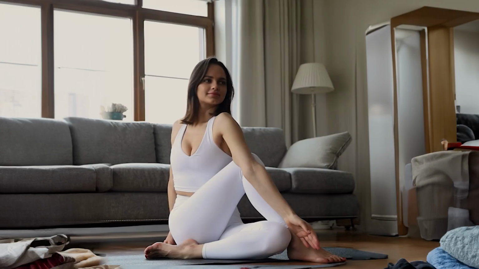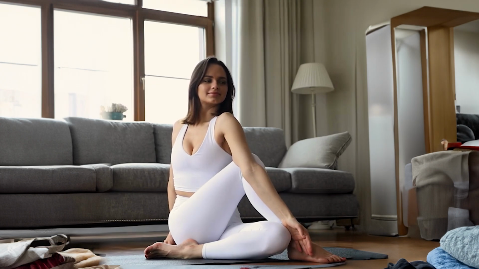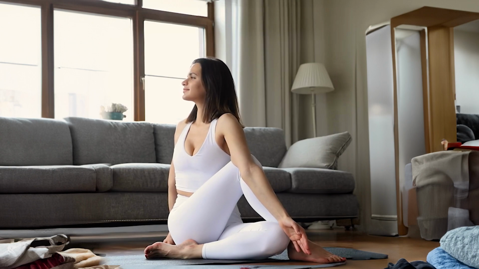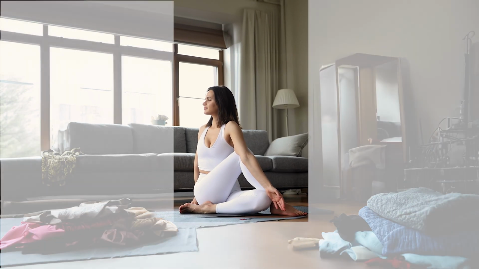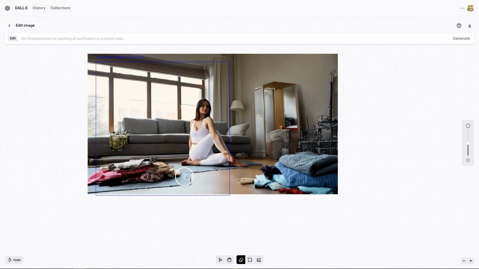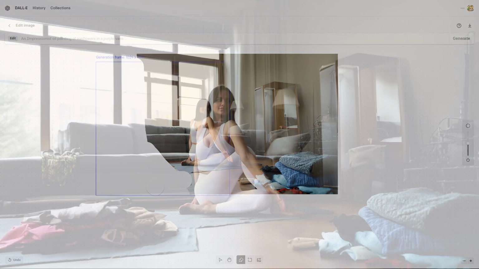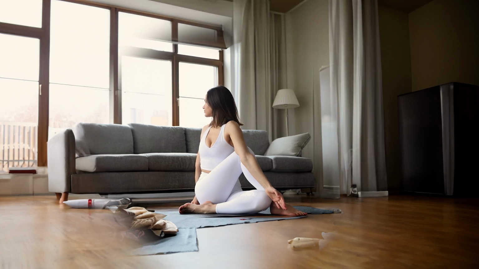This technique can also be used for dealing with parts of the video that you don't want others to see, such as a messy room. With Dall-E, we can erase those unwanted areas and generate a new image to replace them.